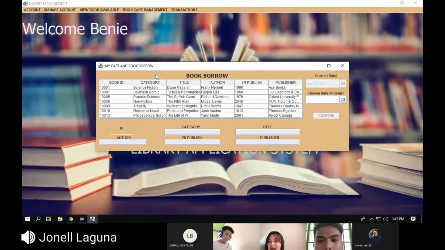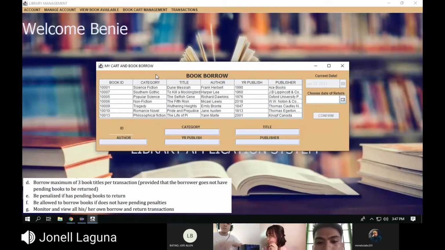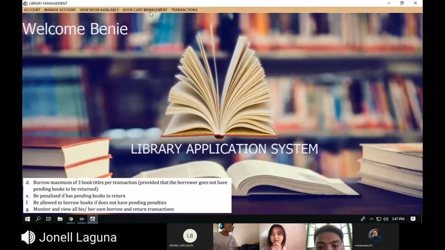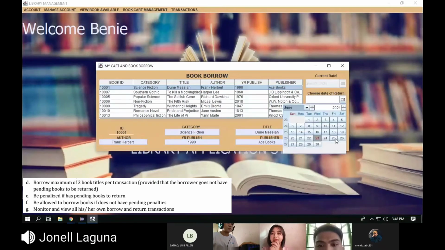Thank you, Ms. De Guzman. Once again, I'm Junel F. Laguna, explaining to you the process of book cart management in the student account. First, when the user clicks the book borrow, this frame will show. It means that the books added in the cart of the student will be added in the student cart. If the student chooses a selected book that he or she wants to borrow, the student needs to put a date of return before clicking the confirm button.